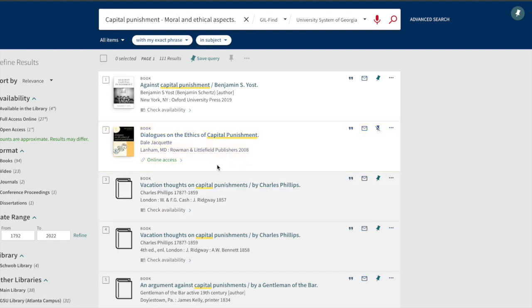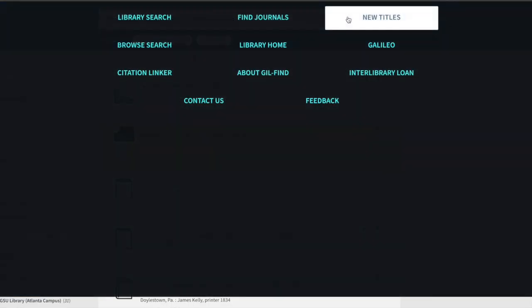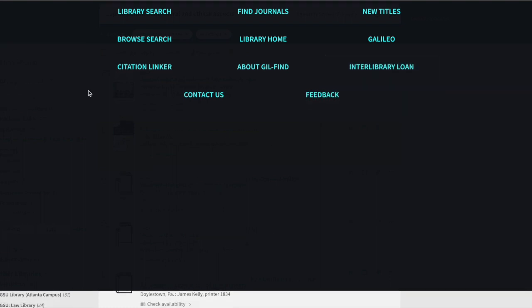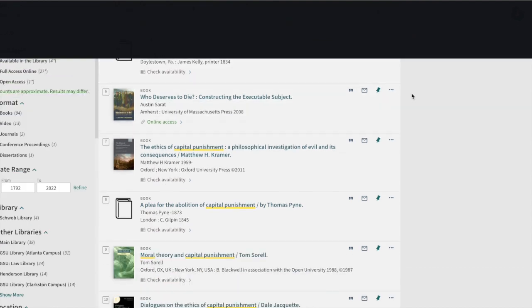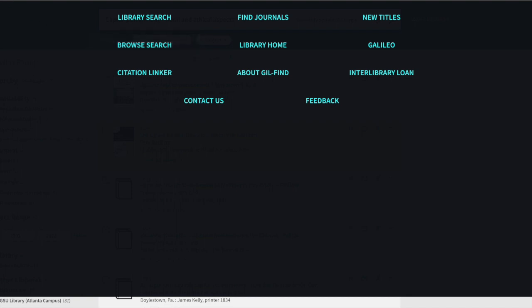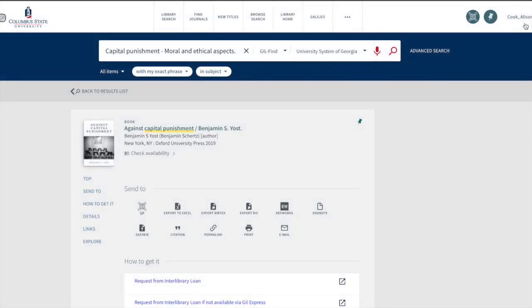Let's say this book wasn't at any USG institution. You can go to the ellipsis and go to interlibrary loan and request it directly through there. So there's a lot of handy features in GIL-Find, the catalog, along with using Galileo and some of the other features.